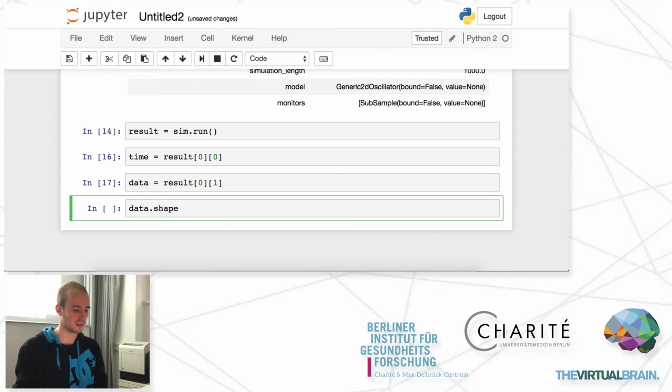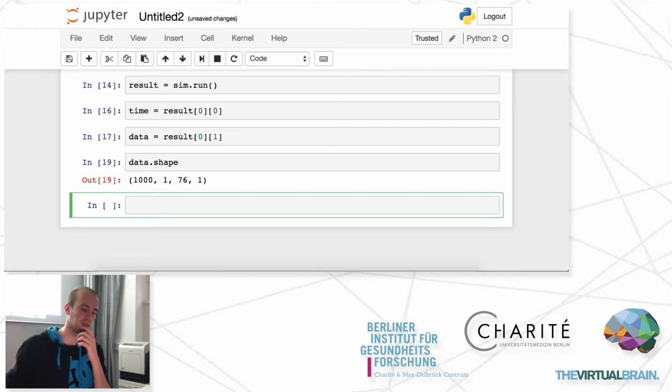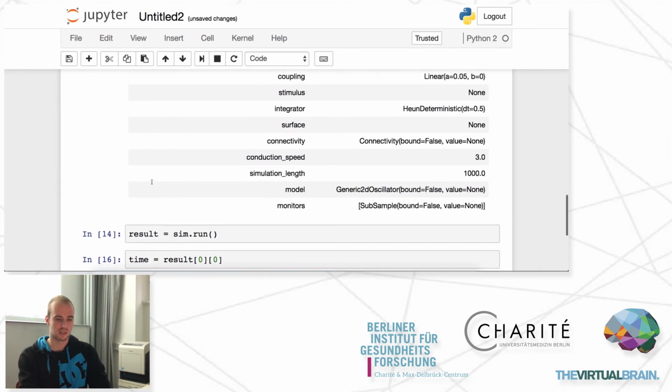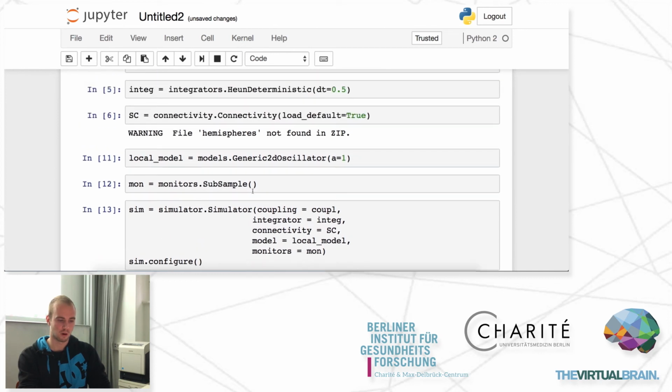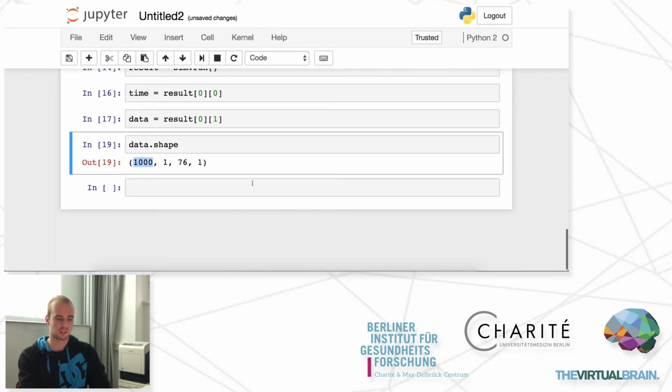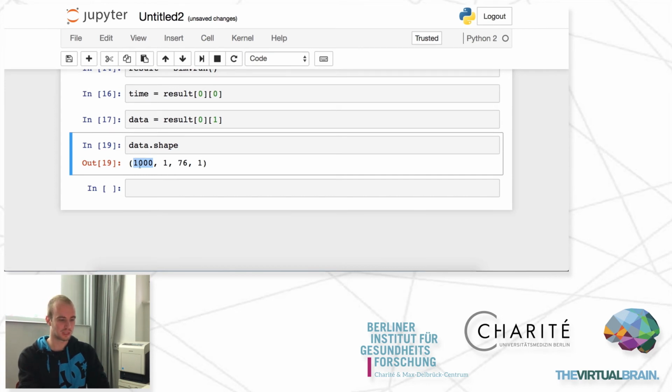But now let's have a look at the dimensionality of this data array. It looks a little bit strange, but it does make sense if we consider our model. We have a simulation length of 1,000 milliseconds, and we set the period to 1, I think, or was it 0.9? Yeah. So we have 1,000 time steps sampled, and our connectome has 76 regions. So for each region, we have 1,000 time points. So there's a one here and a one there.